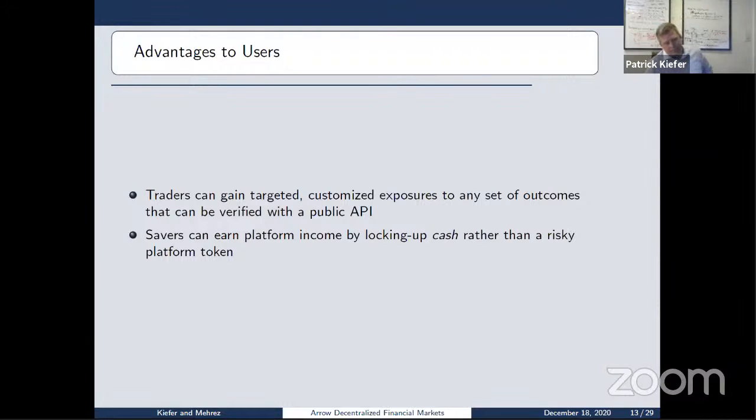Okay, so I just want to say a quick thing about what the advantages are to these two user types. We've kind of said this already, but it's worth repeating. And then I'll pass it off to Edward to say a little more about the specific details of the early implementations of the technology.